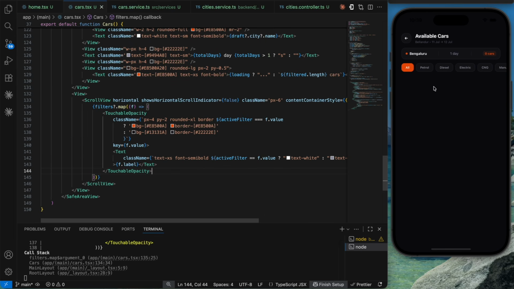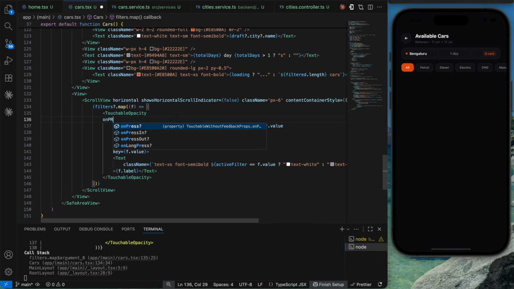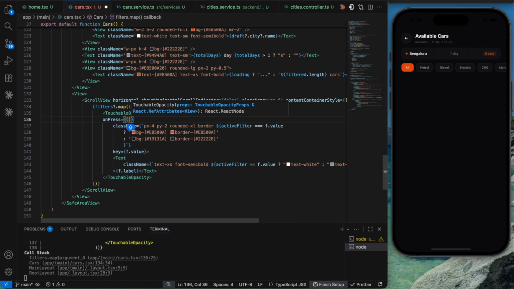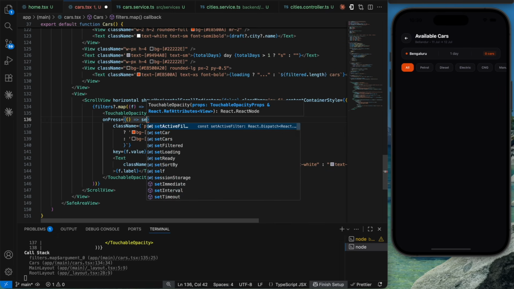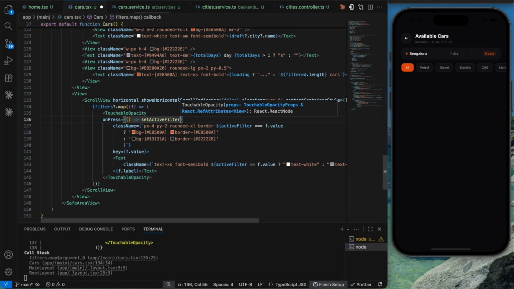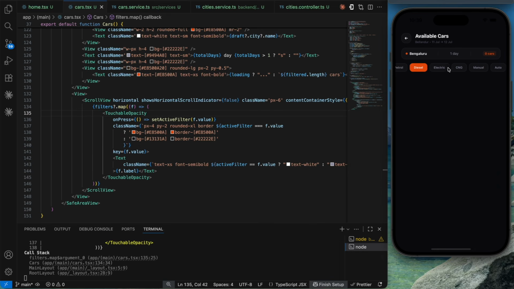Let's try to save the file, and boom, just like that, it's working properly fine. Let's try to give the on press to this. On press, take in a function, and it is going to set your active filter to be of the f.value. So that value gets changed, and based on this, it should be working fine. Save the file first of all. There you go. Just like that, it's looking pretty neat and clean.